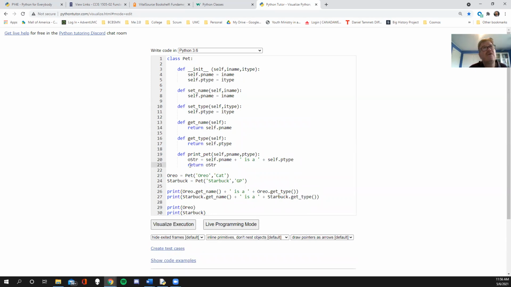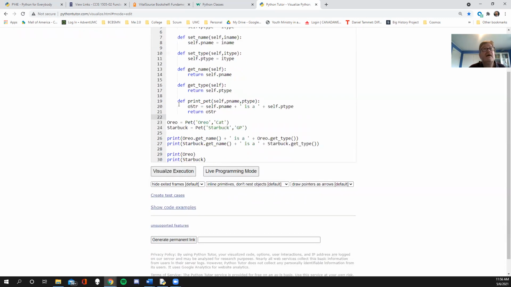All right, I could have gone return up here and just return that, but you guys know by now I like to, especially in introductions, break things down. So now I'm going to call that. So this is going to be print pet. So instead of these print statements, I'm going to go print pet Oreo, the object Oreo, not the string, and I'm going to go print pet Starbuck.